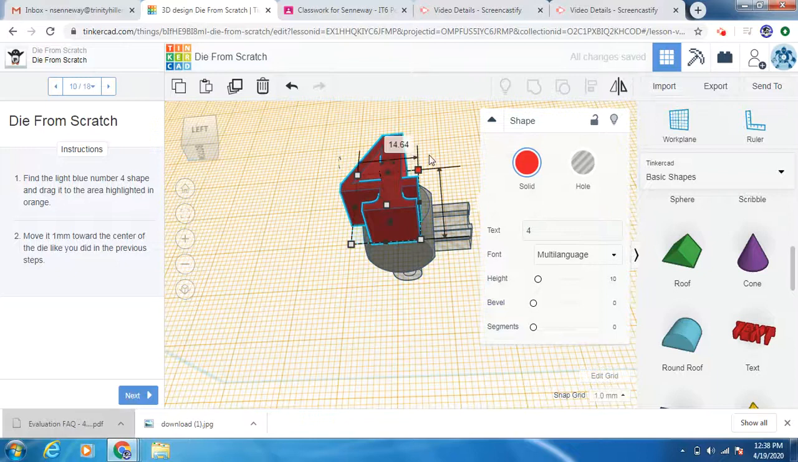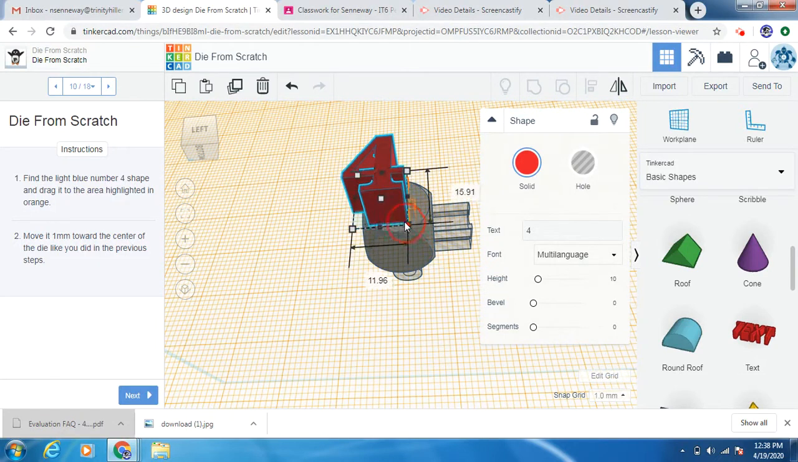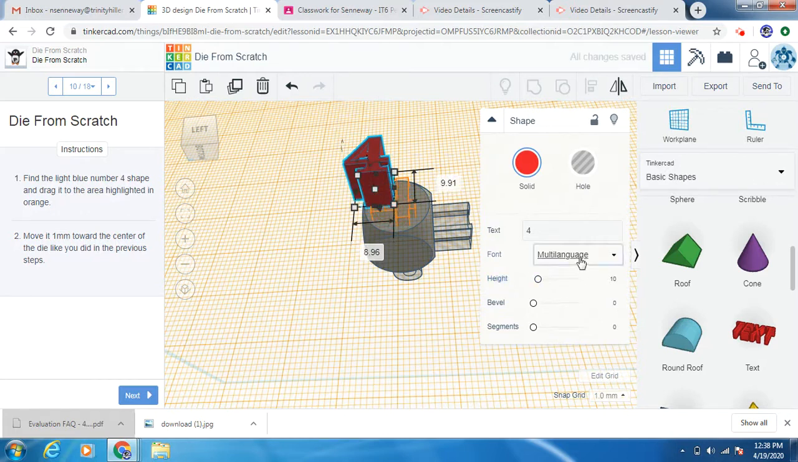All right, guys, so we just added that last work plane with the number 4, and now I'm going to adjust the size of it. Once again, shrink it down so it fits the best. If you want to change the font, go for it. I personally do not care.